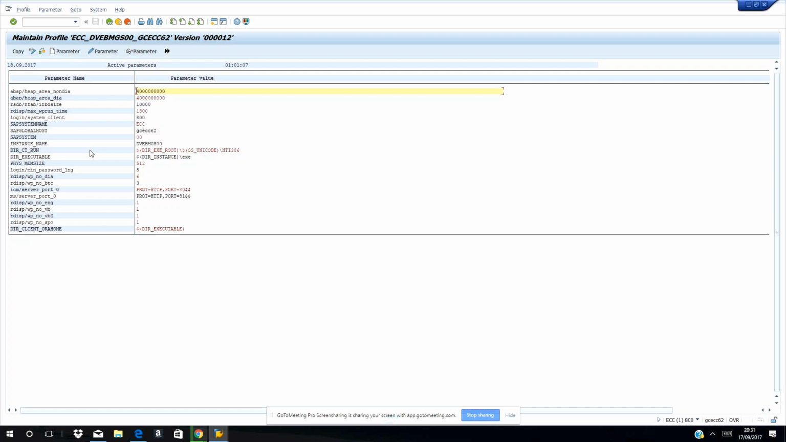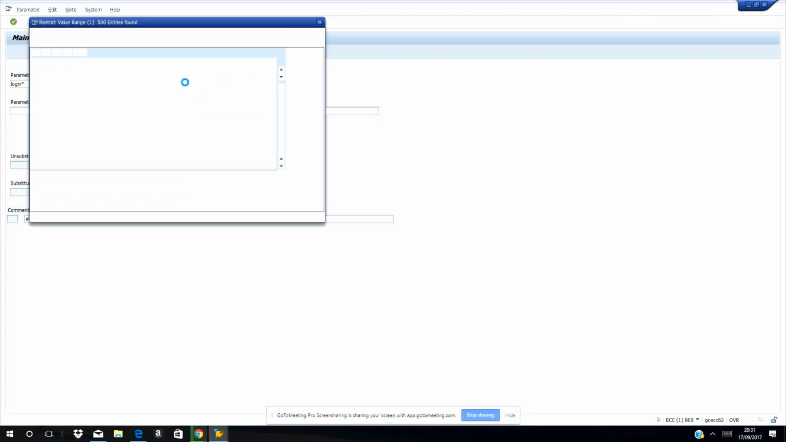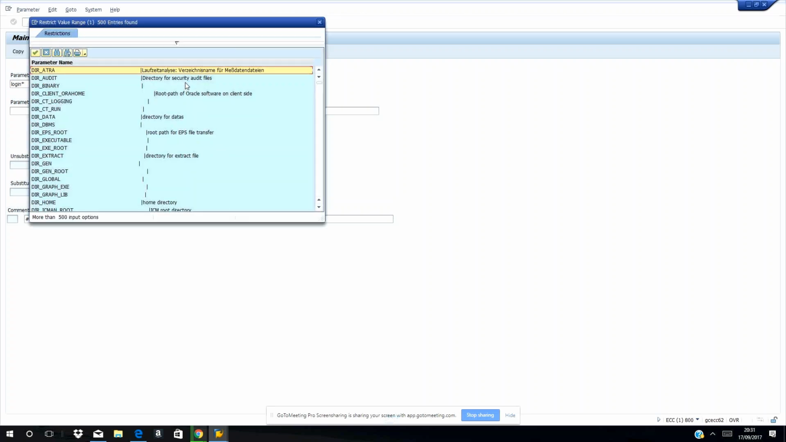Now if I want to change a parameter, what will we do? Just click on change parameter or create parameter. If I want to add a new one, use the create button; if it already exists and I want to make changes, I change it. Now click on create parameter. I want to add a new parameter like password length. So put login star, then browse it. You get a lot of results; see here how many there are.